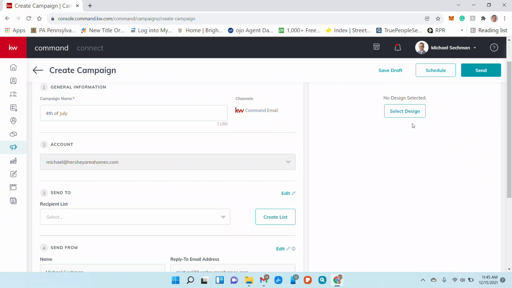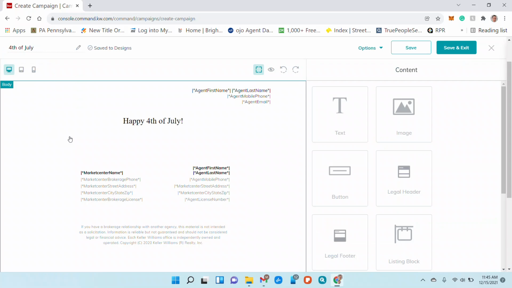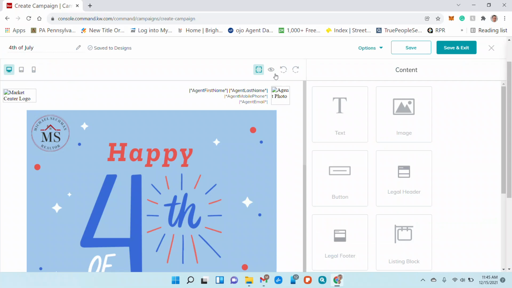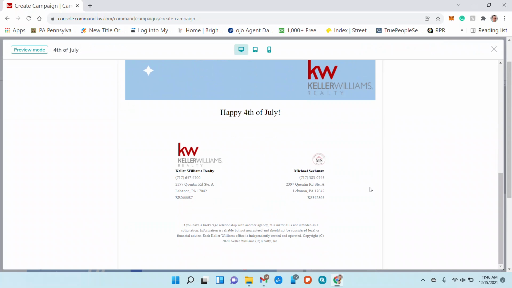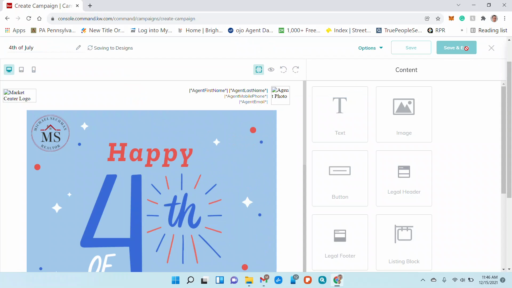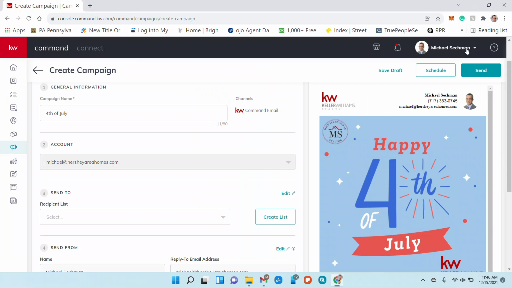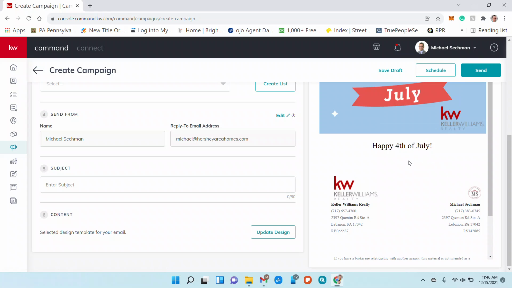Alright, so now first thing I like to do is select my design. So I'm going to go in here. This will automatically populate all of your email templates. So here's my 4th of July. I'm going to click that. That'll automatically pull it in. Again, I'm just going to double check it because I like to make sure that I didn't miss anything and there's no errors. Looks good. And then we're going to hit save and exit. Now that pulled that in. So this is exactly what your email template will look like.